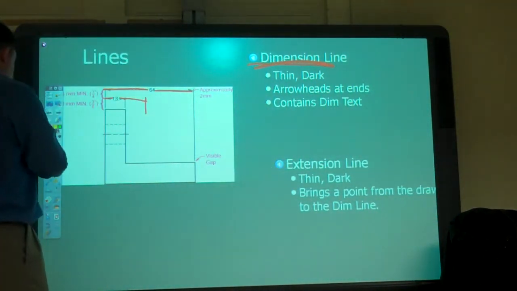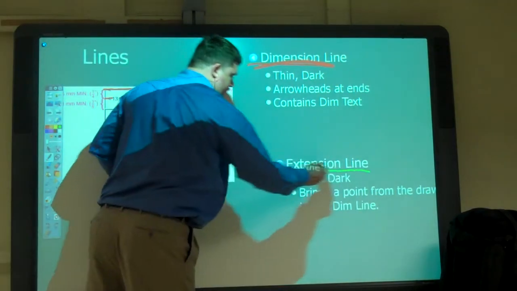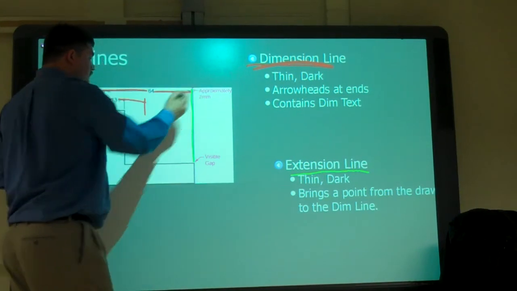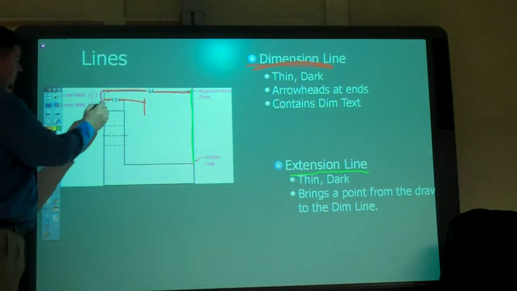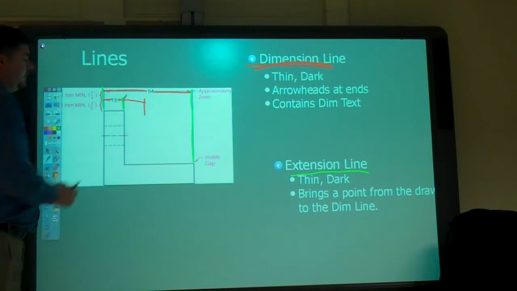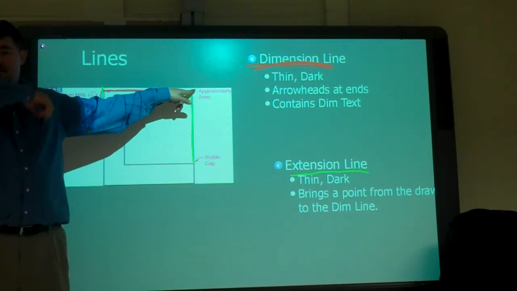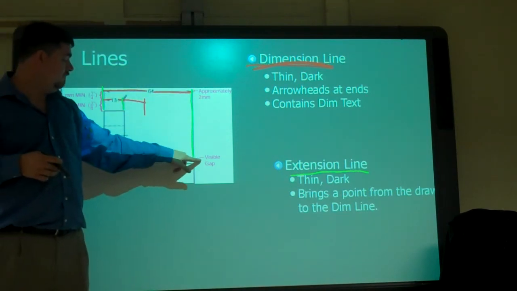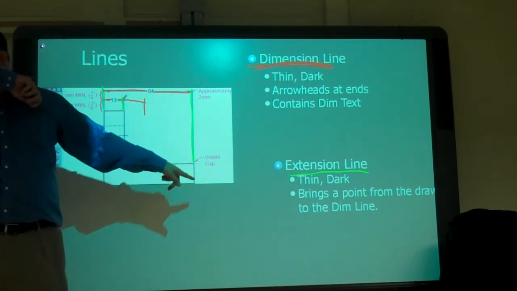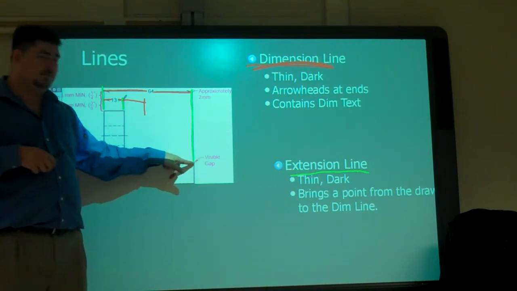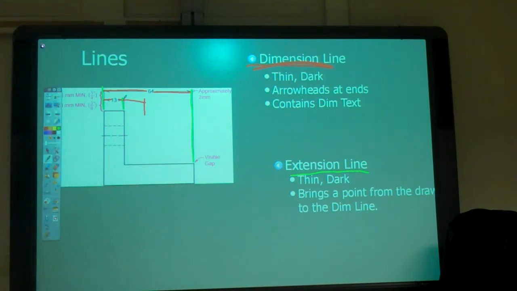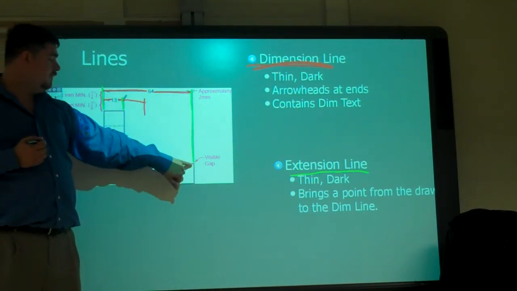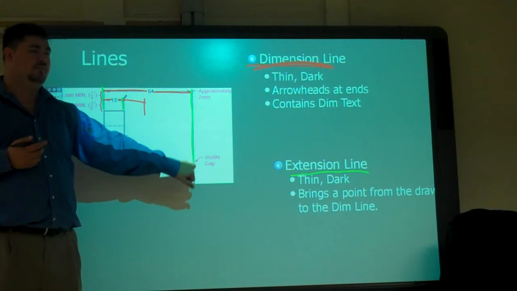We also have the extension lines. These are lines that come from the part up to the dimension line. You can see it has a little bit at the end, about 1/8 inch. We have a tiny gap, about 1/64 inch at the bottom. So always you have the gap here. With AutoCAD, when you click on the point, it's going to give you the space.